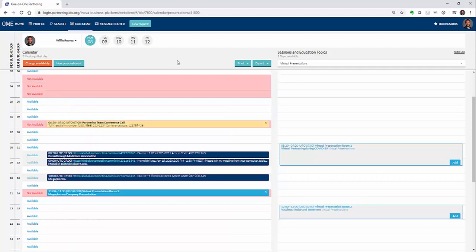Let's take a look at the different colors in the calendar. Dark blue is for scheduled partnering meetings, yellow is for personal events or personal notes, and light blue is for educational sessions like panels and company presentations.